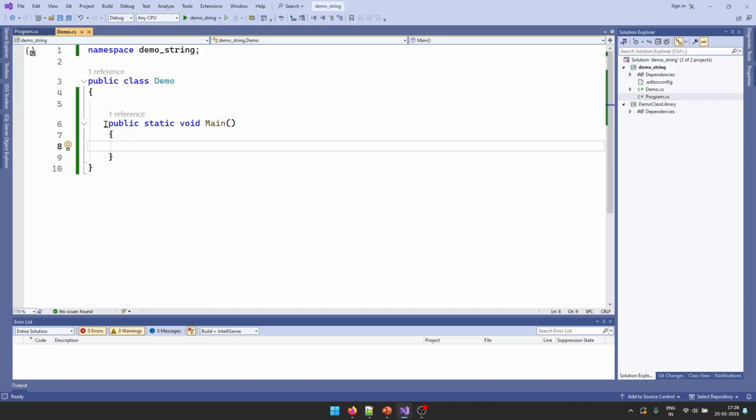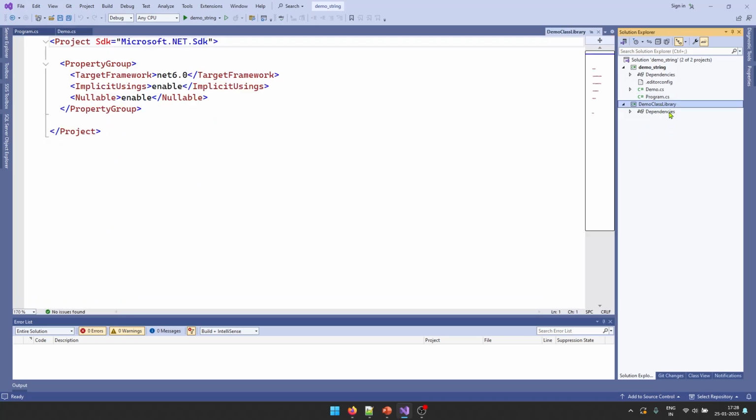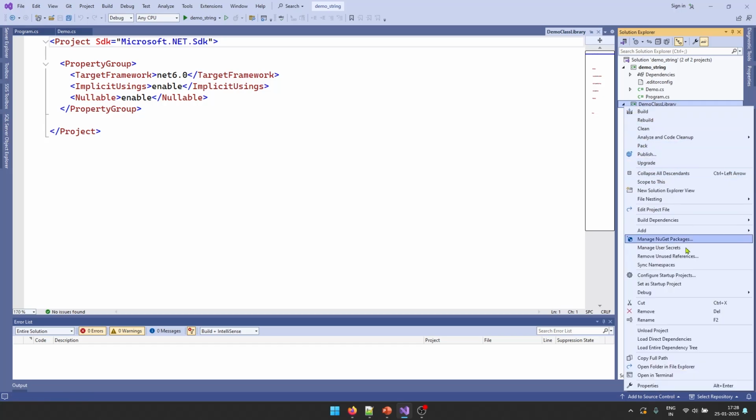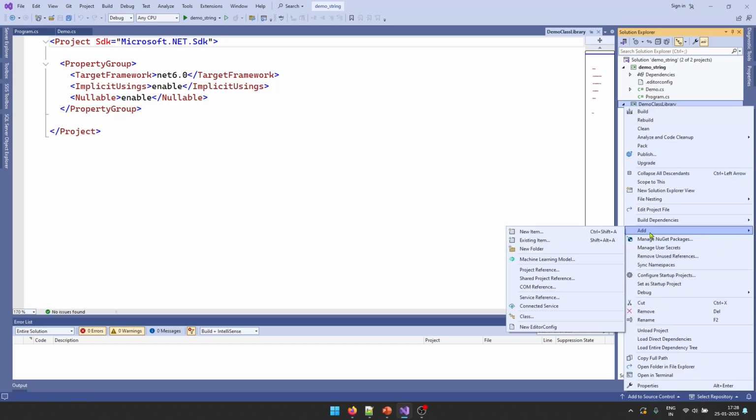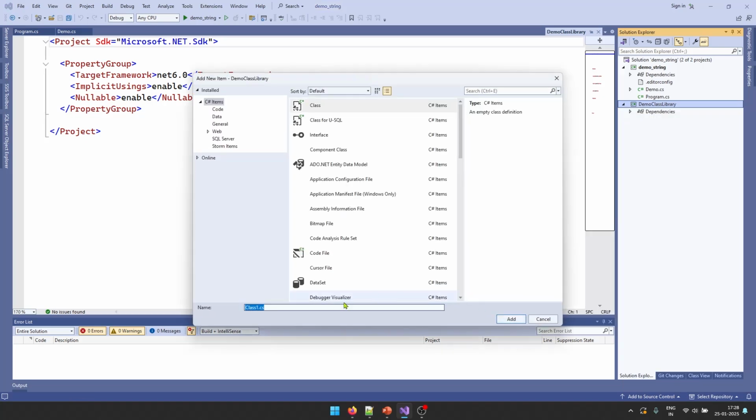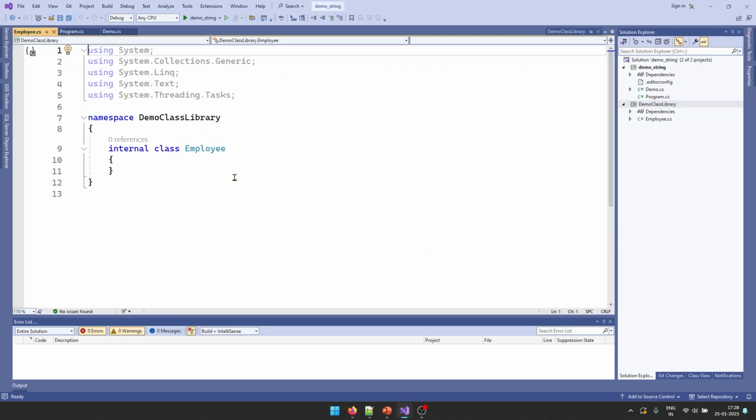Currently, I have my class, demo class. And if you notice here, I have created a class library project which is containing no files. Let's add a class file to this project. I will go to add and click on class. Let me call it employee. Let's make this class public and add some properties to it.